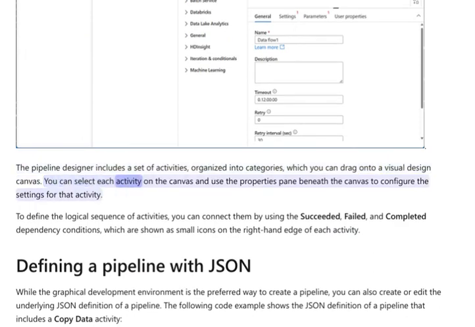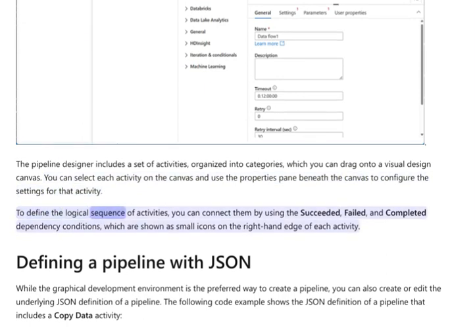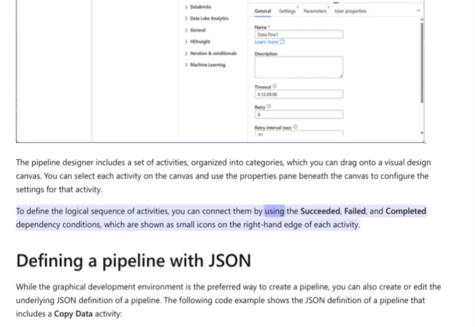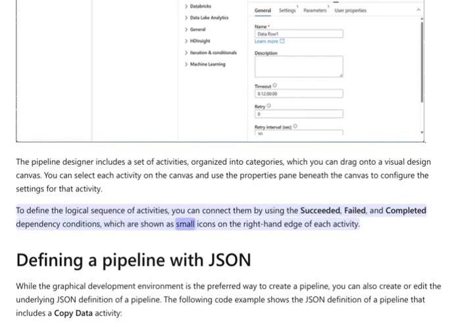You can select each activity on the canvas and use the Properties pane beneath the canvas to configure the settings for that activity. To define the logical sequence of activities, you can connect them by using the succeeded, failed, and completed dependency conditions, which are shown as small icons on the right-hand edge of each activity.